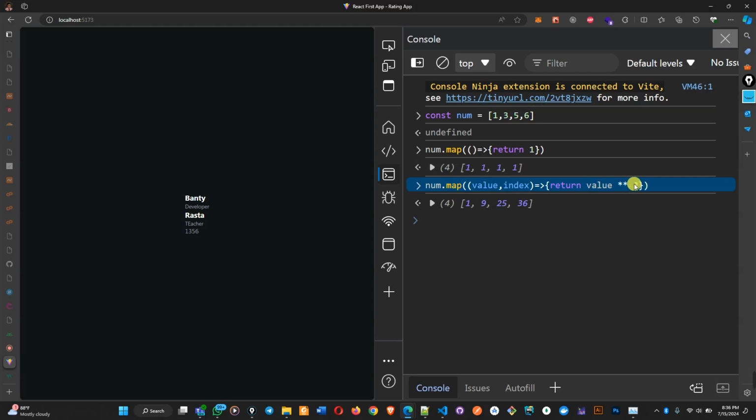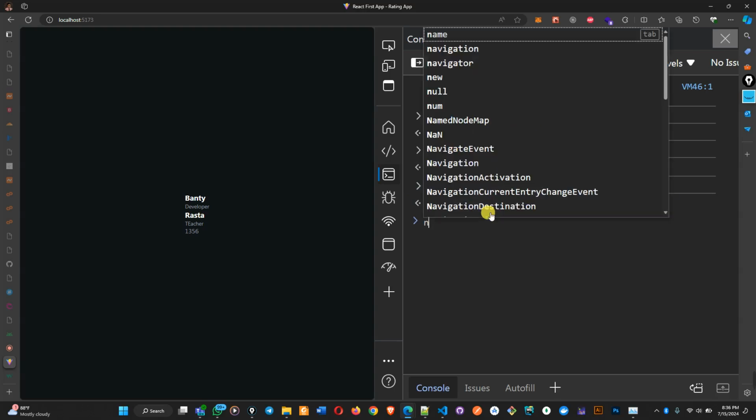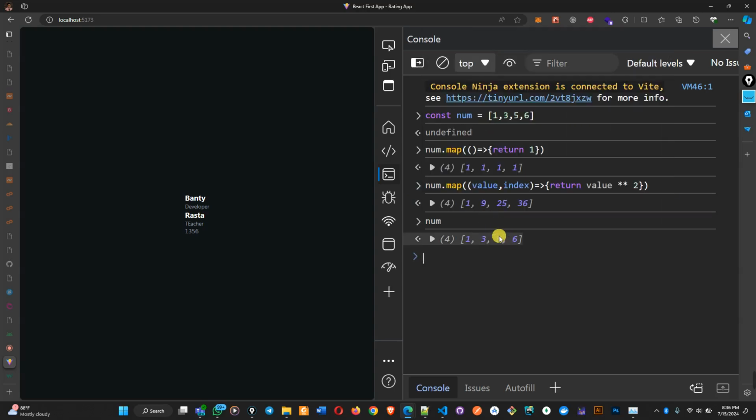And whatever you are returning from your function, that's what is going to be used as the new value. But it's not replacing your old array. It's only returning a new array. Which means whatever you are doing here is not replacing your old array. If I call number or num like this, you see that we are still getting our old value. So it's not replacing it. It's just generating a new array based on whatever you pass into this map.